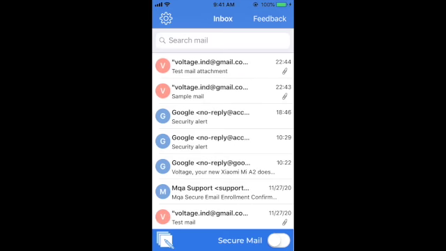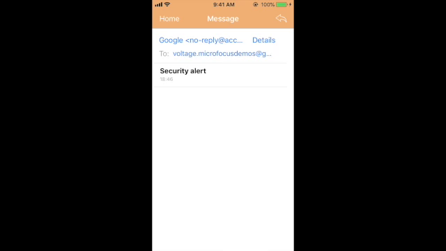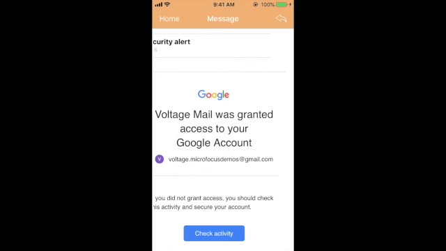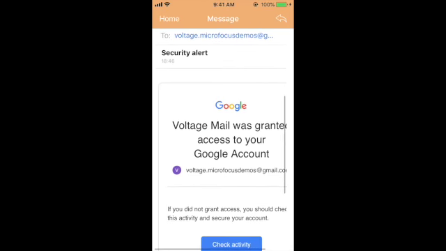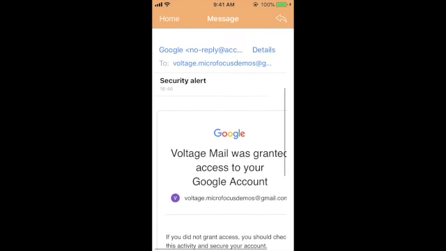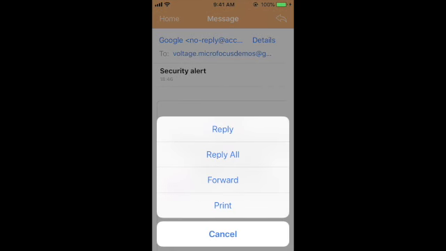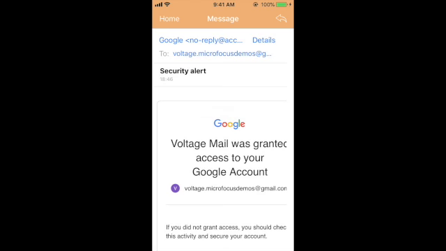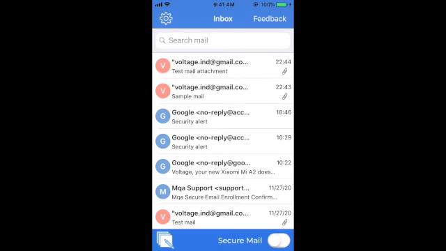Now, apart from viewing your voltage generated secure email, you can also view your non-secure emails. Now, this is a non-secure email and it is displayed as is. There are no modifications done. You can either delete this, modify it, edit it. Here, this is an option given which says reply, but the message is displayed that says this feature will be available in the next version. So, we do not support reply all, forward, and all those things for the non-secure emails.